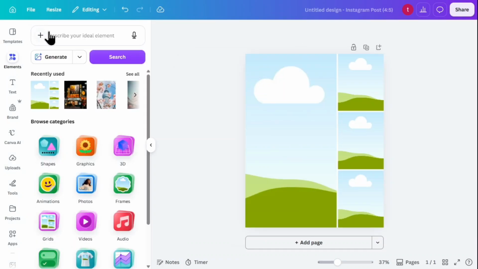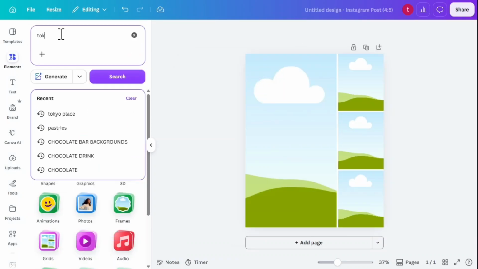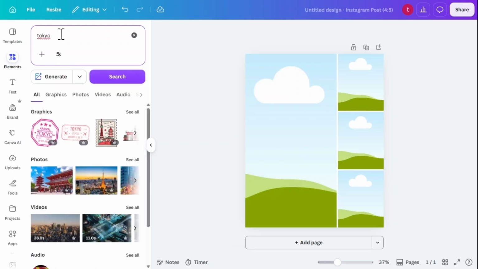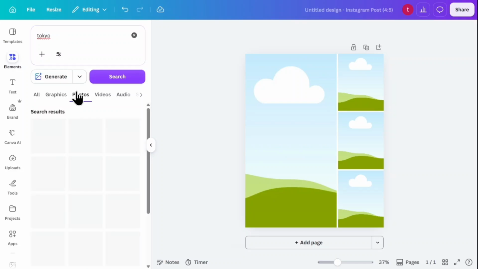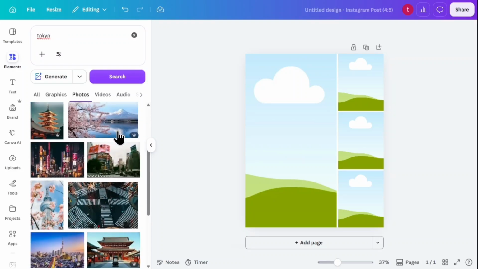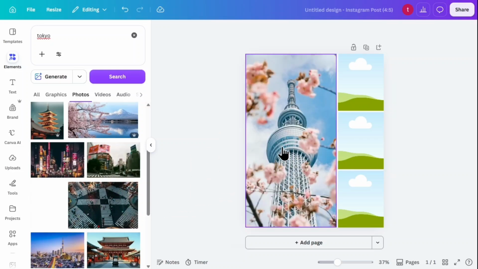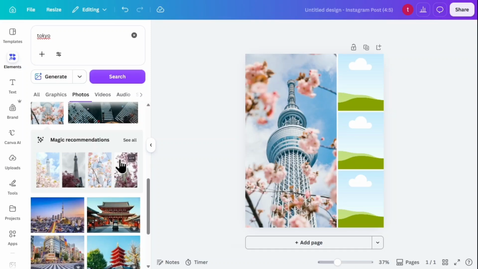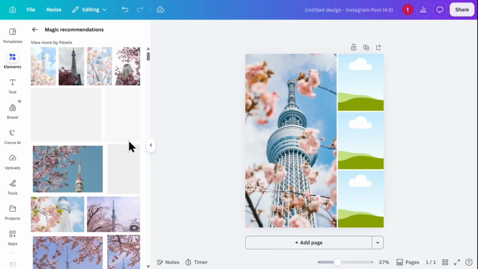Next, I navigate back to the top of the Elements panel and click into the search bar. I type in Tokyo to search for themed images and press Enter. To filter out graphics and videos, I select the Photos tab right beneath the search bar to view only high-resolution photos. I browse through the options, select a photo of the Tokyo skytree surrounded by cherry blossoms, and drag and drop it directly into the large left section of the grid.